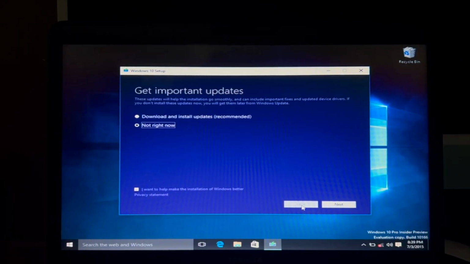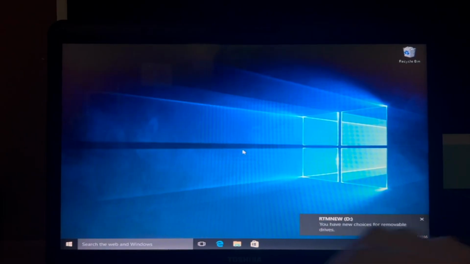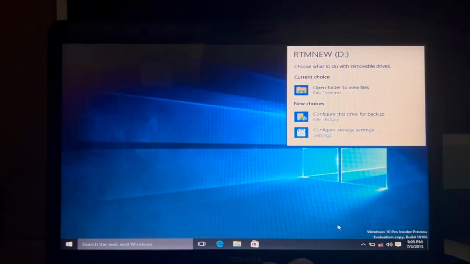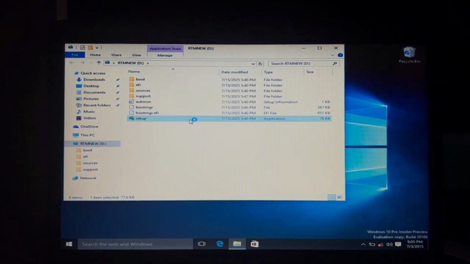Am I gonna need to reflash this? Okay, I did burn, not burn, oh my god, I'm not using discs. I flashed a new USB drive. So let's just pop it in here. This is Pro. Let me see, it's RTM new. So let's go to setup.